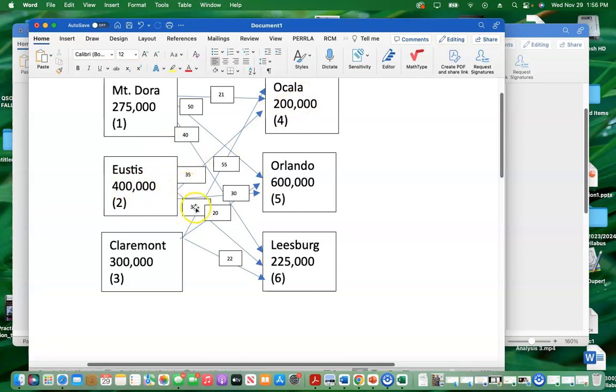It is 32 miles to Leesburg, and 30 miles to Orlando. And for Claremont, we can see 55 miles to Ocala, 20 miles to Orlando, and 22 miles to Leesburg. And you can see that we have constraints: the amount available at Mount Dora, what is also available at Eustis, and the same with Claremont.